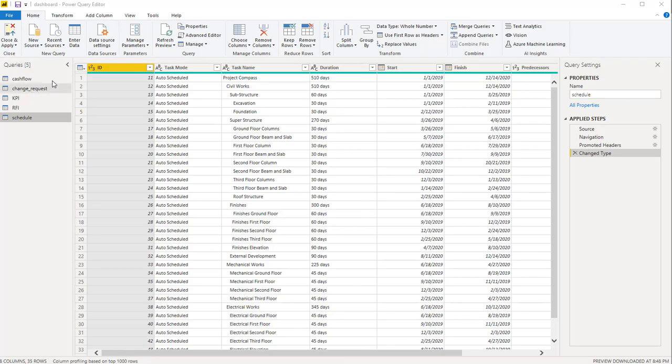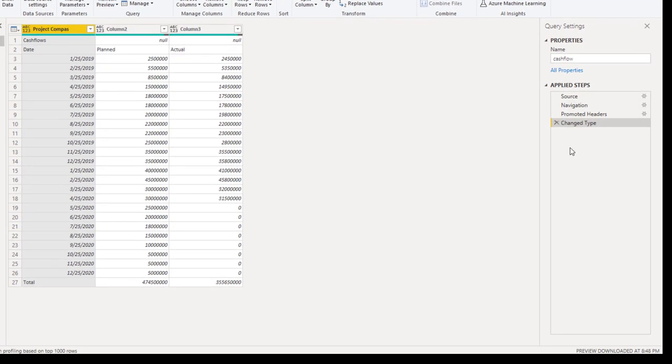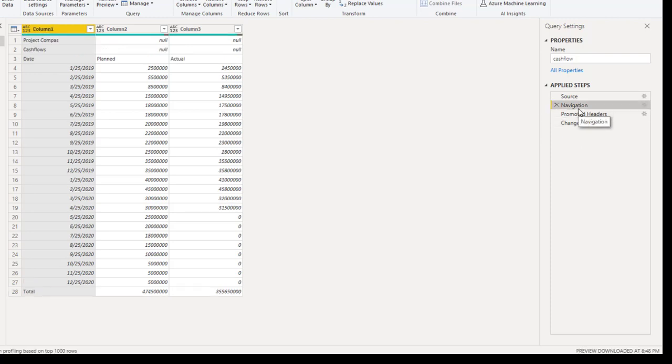To understand this interface, let us go to the cash flow sheet. On the right hand side of the window, there are certain steps which Power BI intelligently applied to our sheet, and by clicking these steps you can see the history of what has been applied automatically by Power BI. So if I click on source, this is my source sheet, and in the navigation, this is the first form of sheet that Power BI has loaded. As you can see, in the cells there is nothing written, it has put null, and it has already wiped out all the color formatting from it.